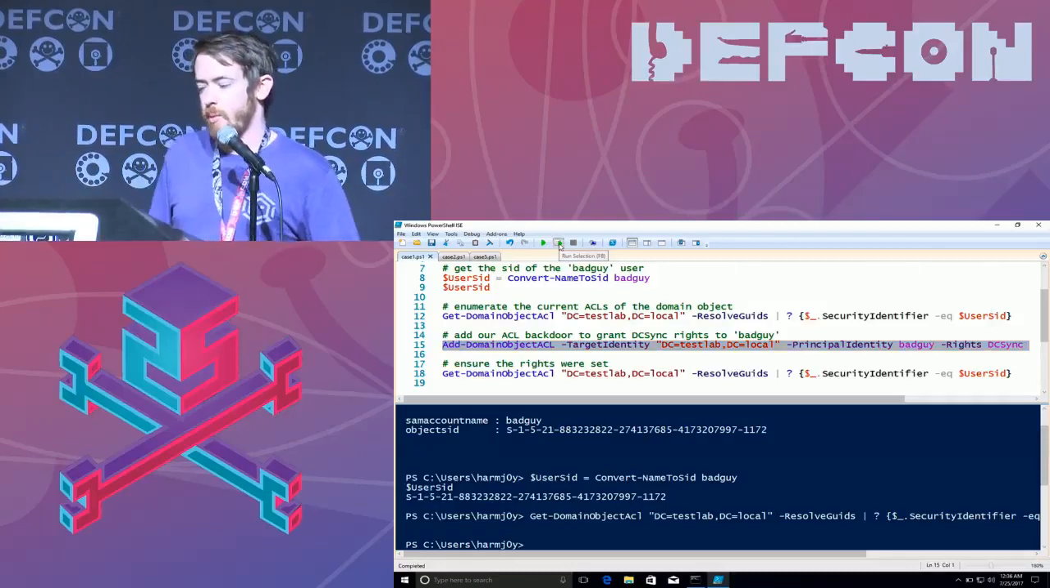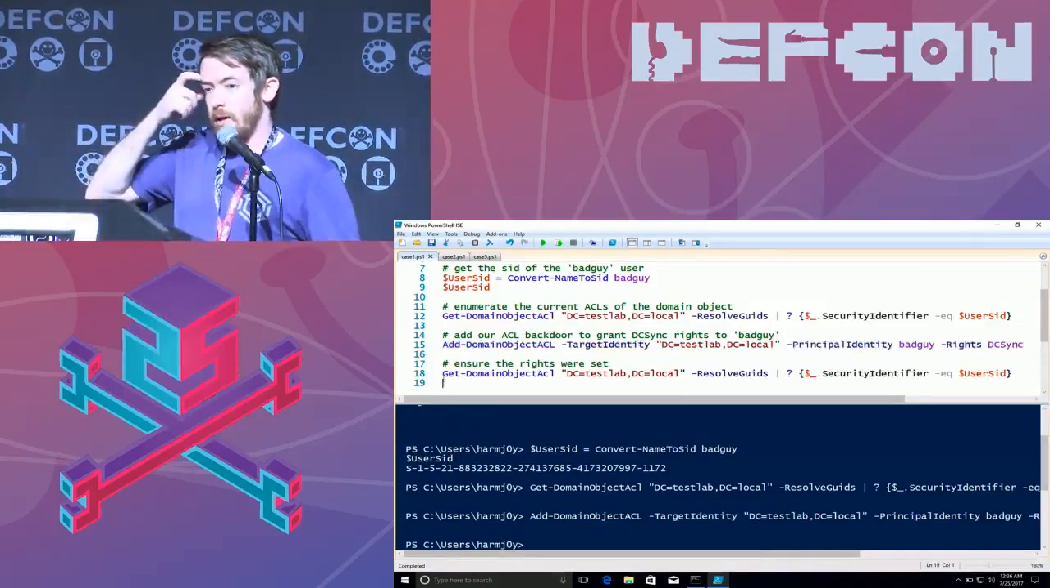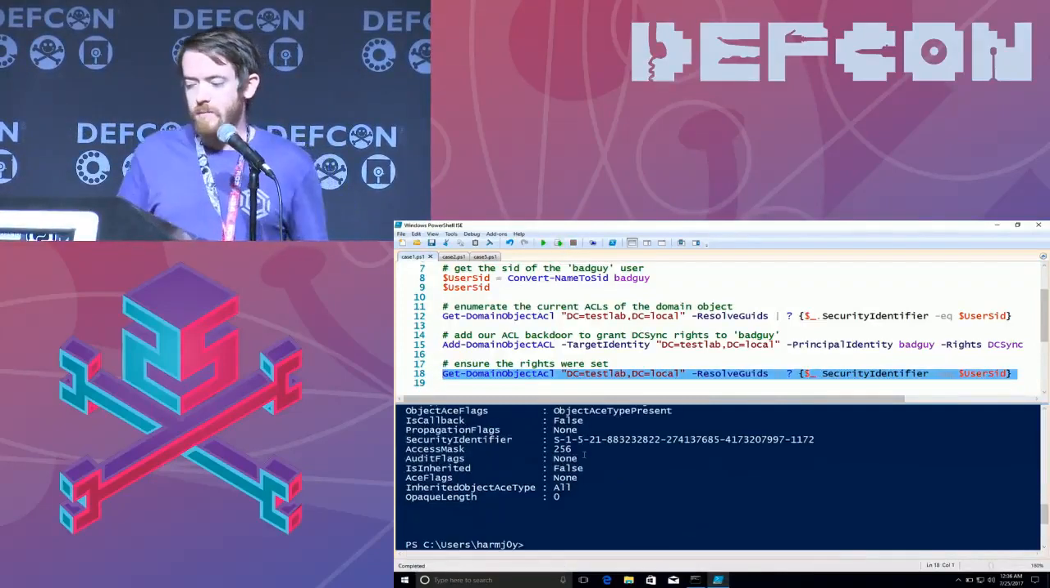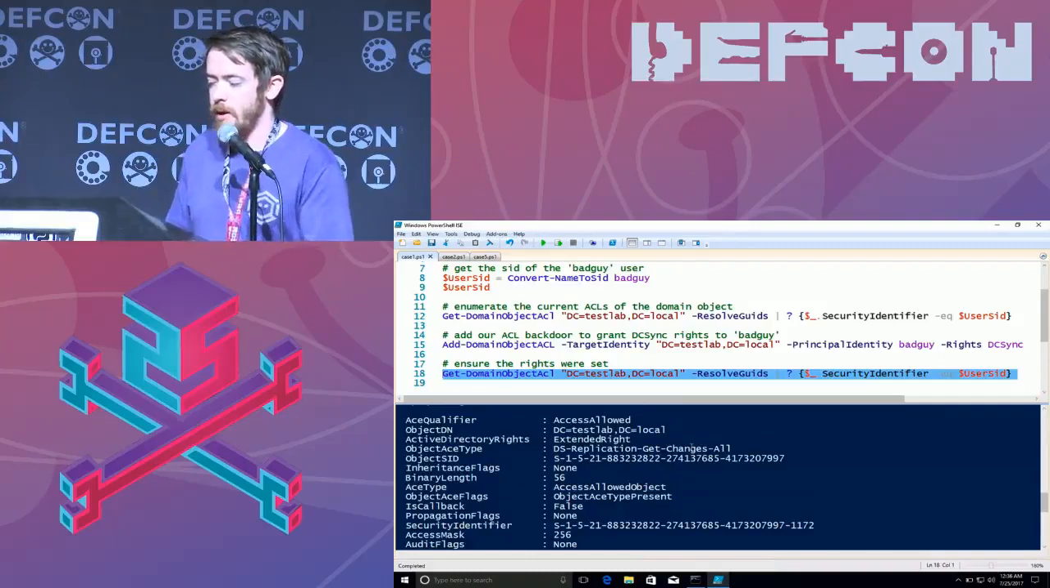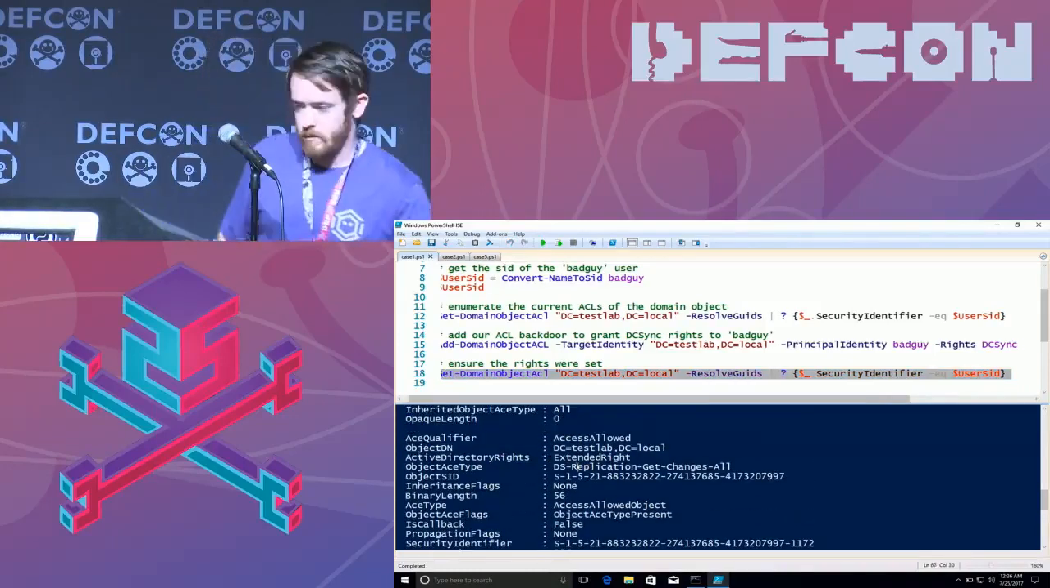You could do this in your lab tomorrow. So we're going to add those, then we're going to enumerate those rights again and just show you that these new explicit ACEs have been added. You see, okay, there's the SID for that bad guy user, and he now has these DCSync replication rights.